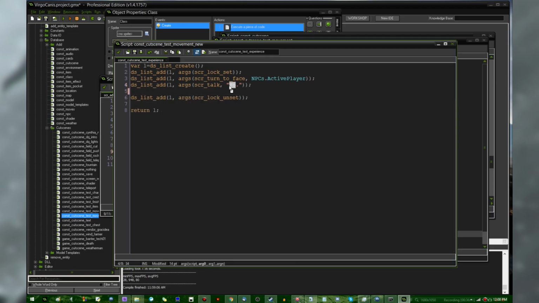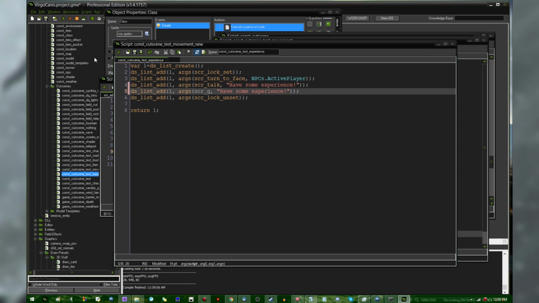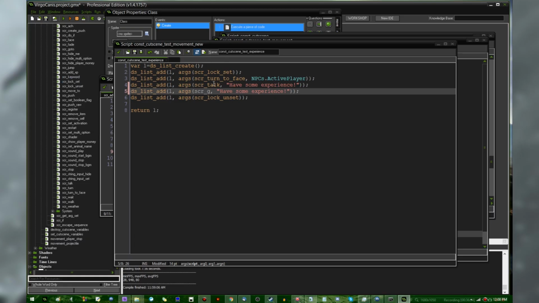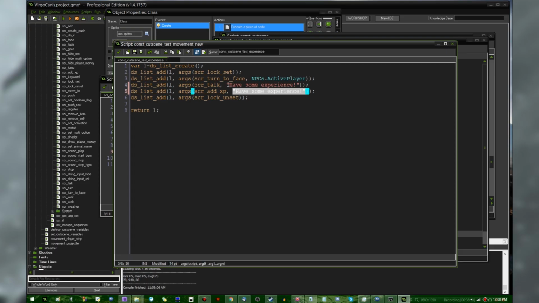Talk can be, what do you want to say? How about have some experience! Exclamation point. And then the script that you execute is going to be scr give, what is it? What was the script name that I just created? I think it was give XP, but I'm not sure. Add XP, alright. SPR add XP. The character is going to be chase, classes.chase, and the amount is going to be how about 10.